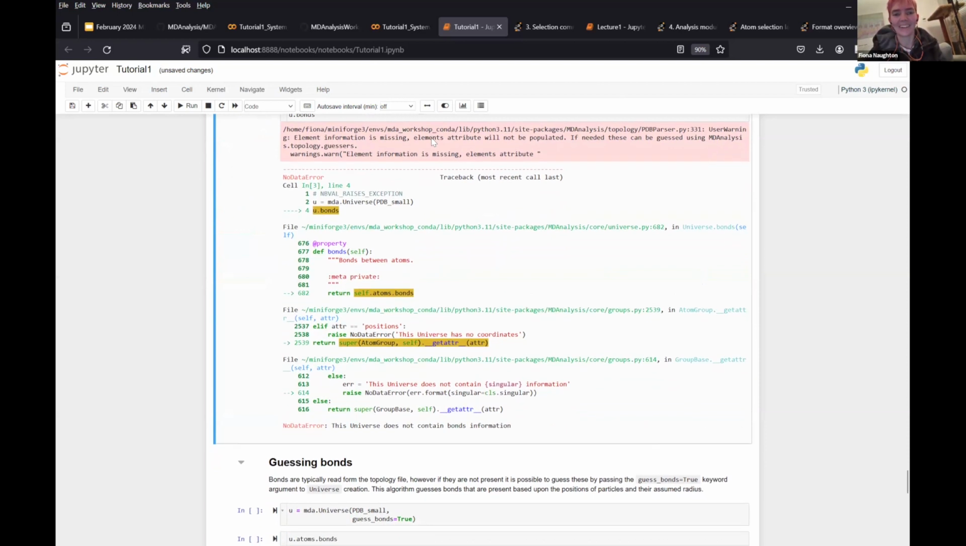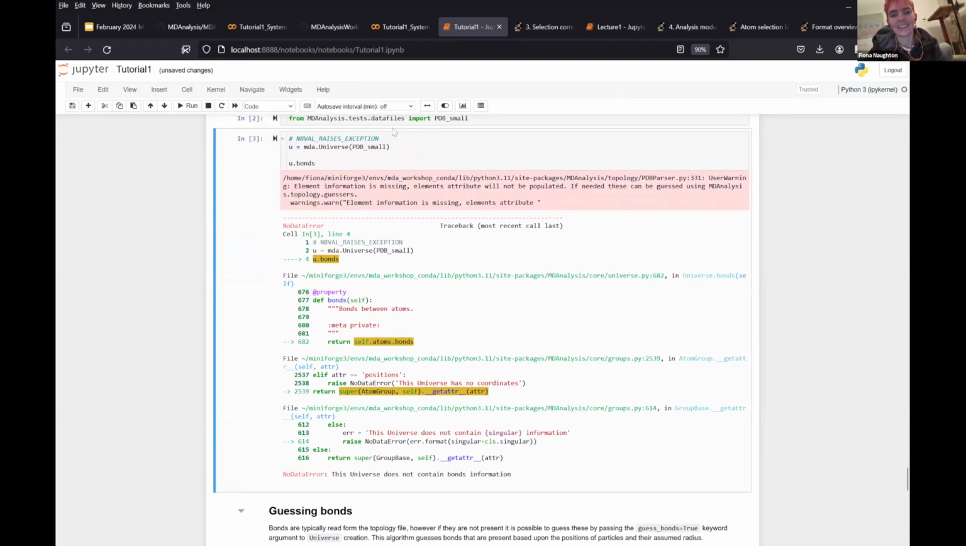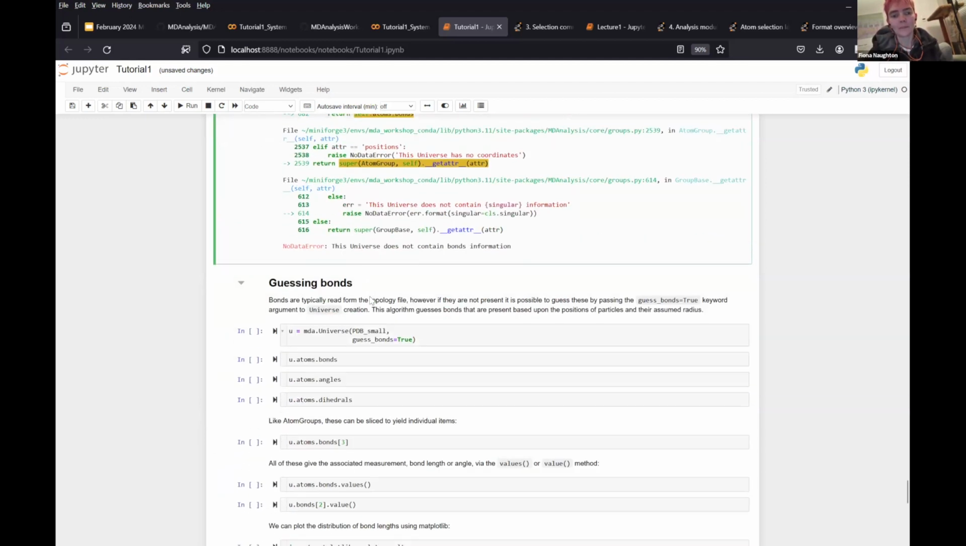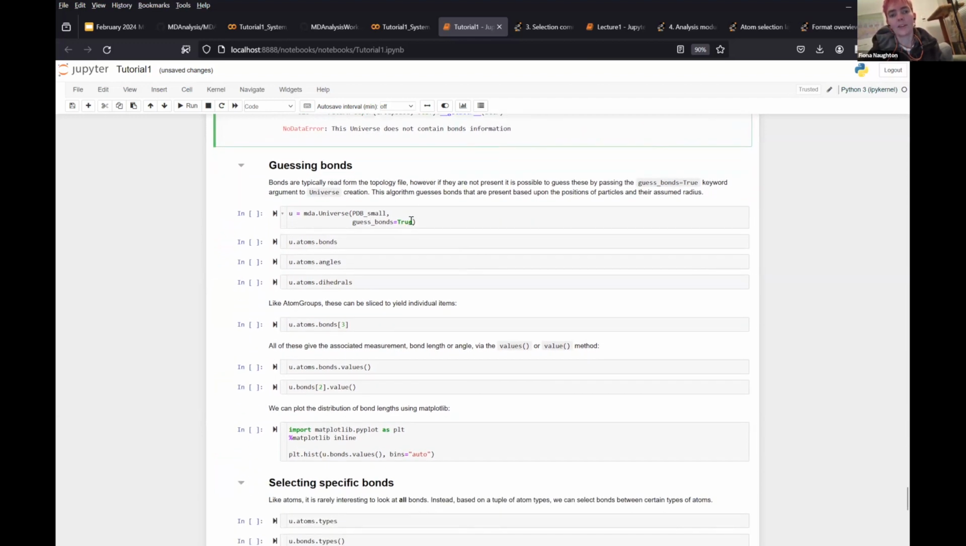Here's the warning I was talking about. Yeah, so you can see here it's complaining that this universe does not contain bond information. So when I try to look at the bonds in our system, it can't find them. But what we can do is we can use this guess bonds information.